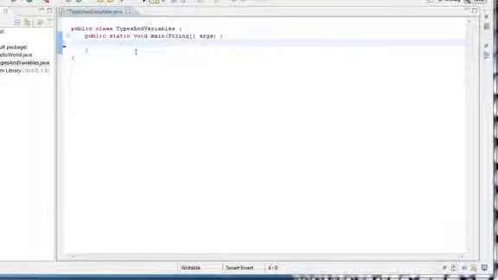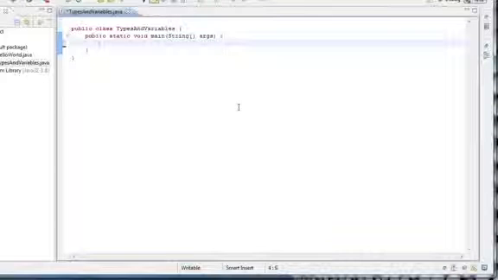So say we want to create a variable to store an integer. The way we would do that in Java, we would type int, and then following the type, we would type the name of our variable. We'll just call it my variable. And every Java statement must end with a semicolon. So we say int my variable and then a semicolon.